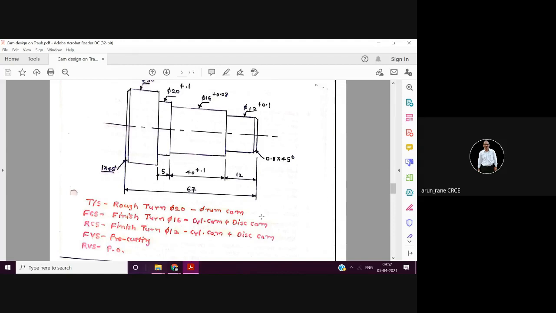So that is from the drum cam. Then front cross slide, that is for finishing and turning diameter 16. So now this you are using front cross slide. So here the depth of cut is 2 mm. So you are finishing diameter 16 like this. Then rear cross slide is used for finishing diameter 12. So again here the depth of cut will be 2.